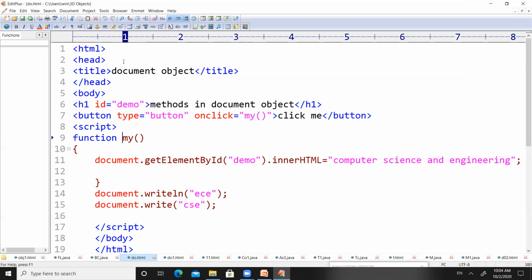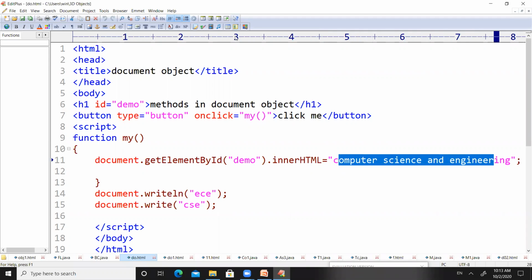So here is the code for this my function, right? What you are going to do is select an element by ID. In the entire document, we are going to select an element by ID where the name of the ID is demo, right? And what I am going to do is change the inner HTML. In place of this methods in document object, the computer science and engineering text will be displayed.